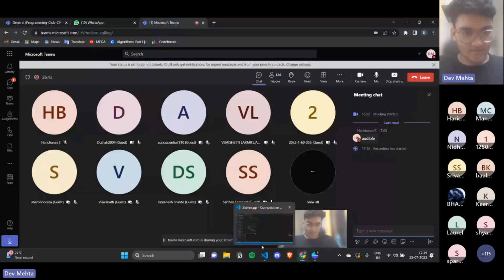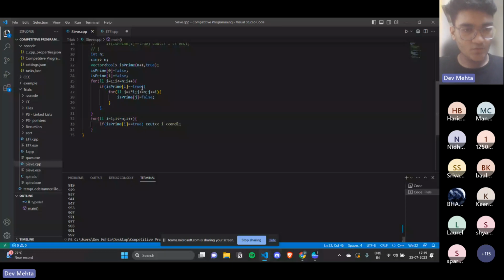So here we have a basic program. Now, how to make this even faster? Here we are going from 1 to n. But for prime numbers, do we really need to go up to n? We can go up to root of n also, right?